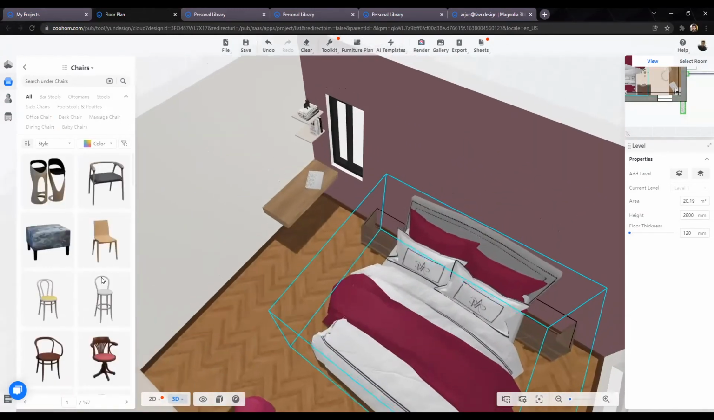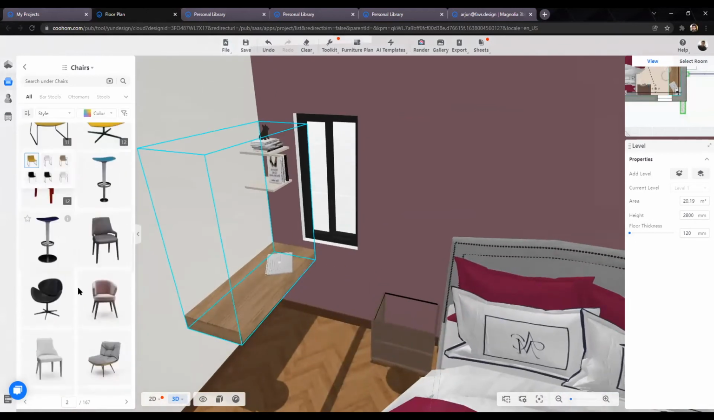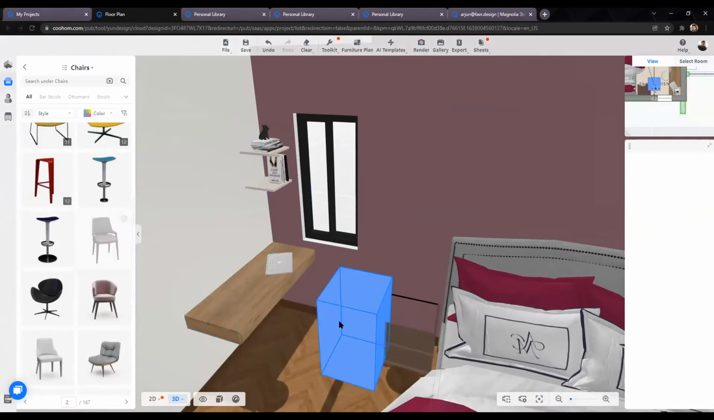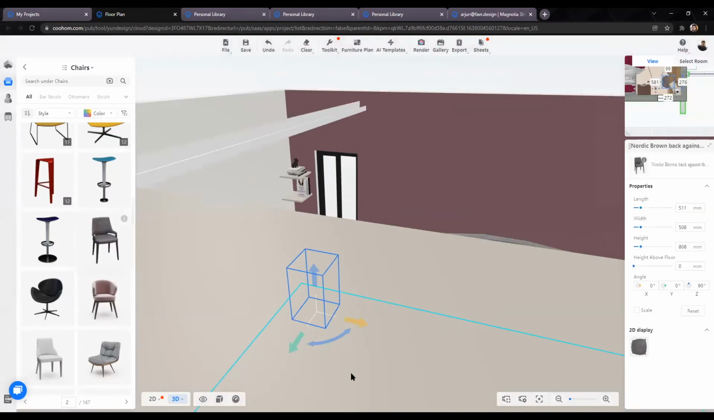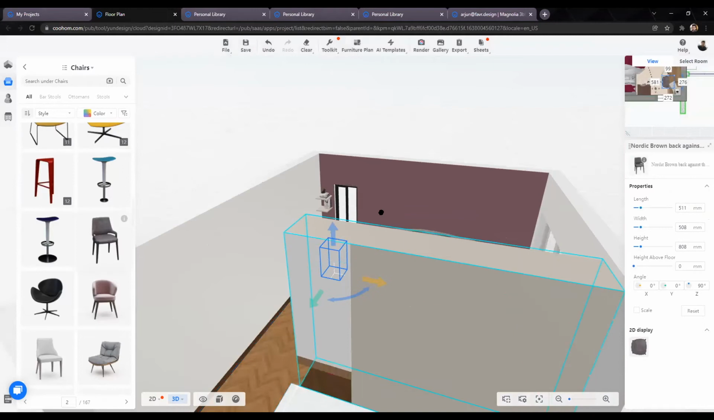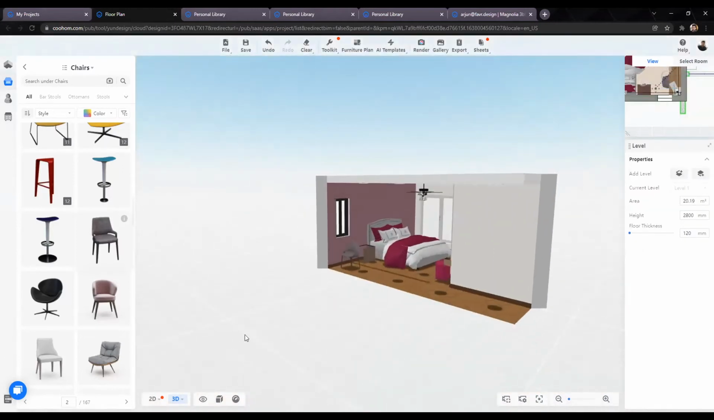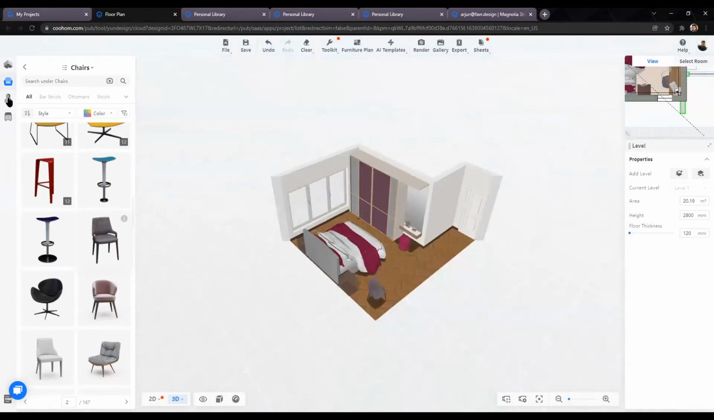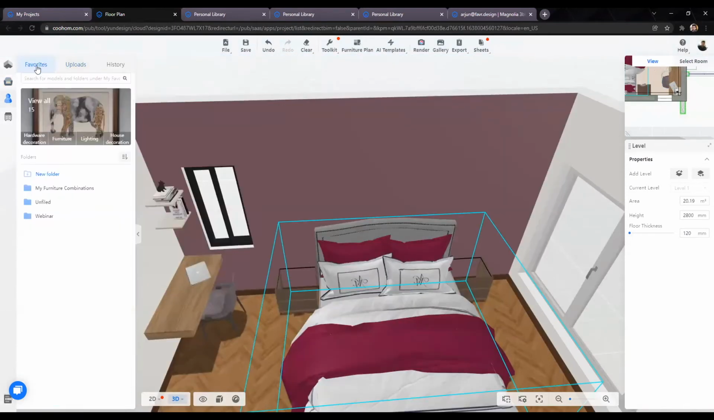Place a chair here. Something more subtle will do. And then after that, I'm gonna add a wall molding here, which I also favorited for this project.